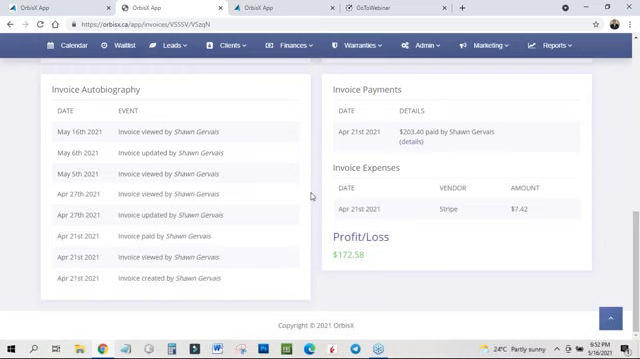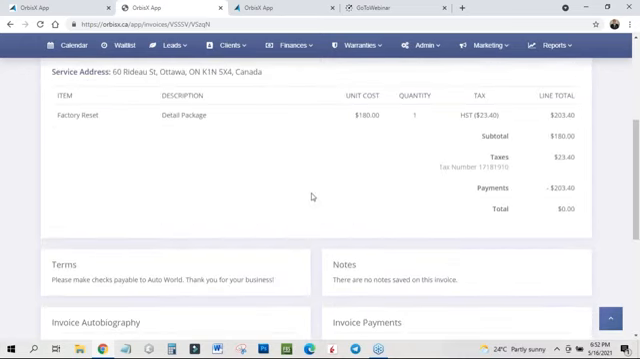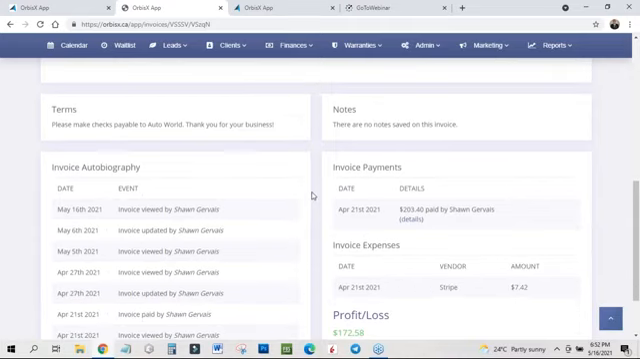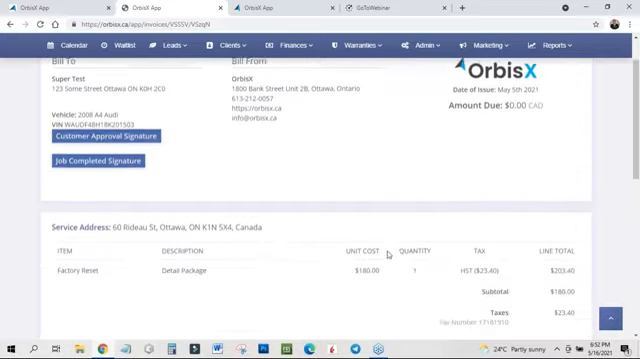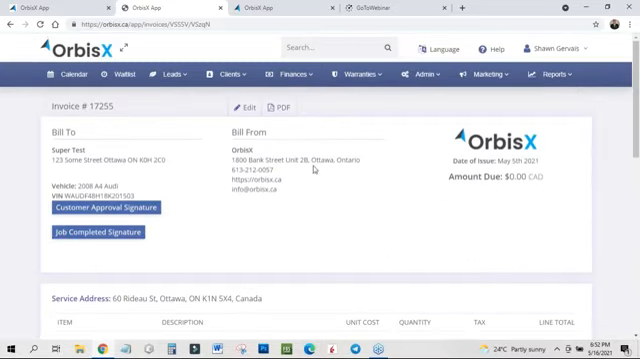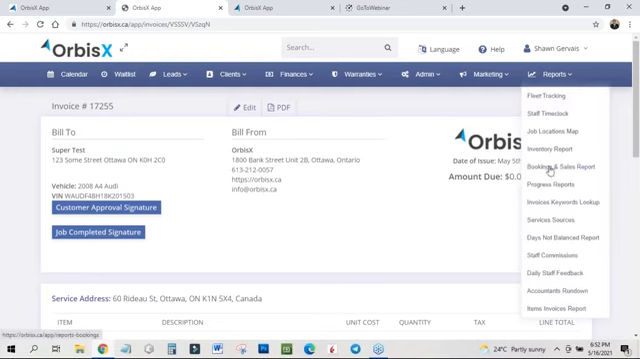Absolutely. And because the previous invoice I showed you only had a payment, it didn't have any expenses. If you attach an expense to an invoice, you'll see your profit loss for that particular invoice as well. So on that same thing, you would see invoice payments and then invoice expenses, and then it's going to calculate your profit loss for that particular invoice. You can see on that job, did I actually make money? Did I lose money? Did I break even? All of that data is just hugely important.